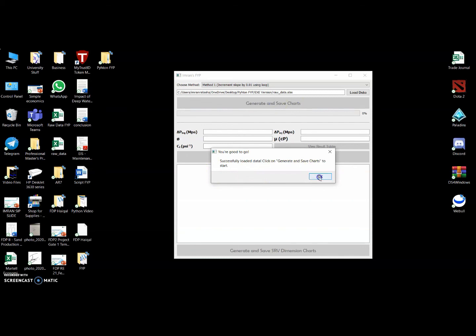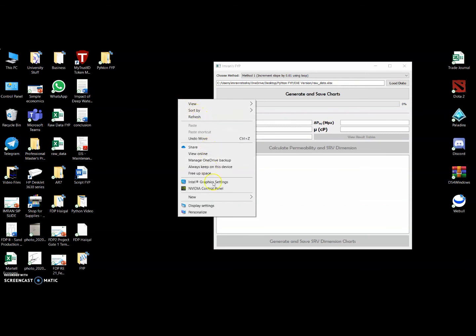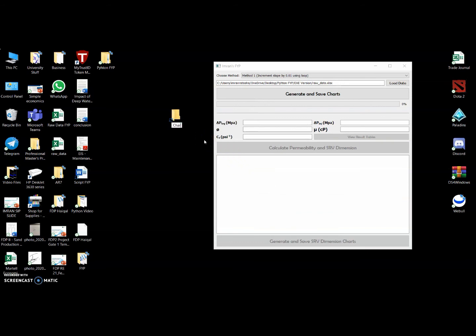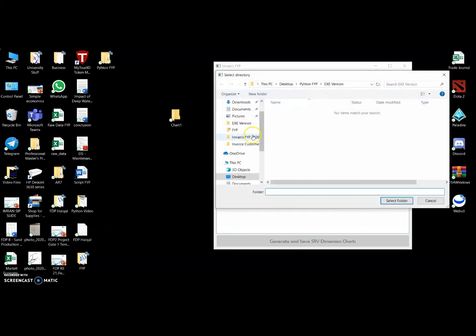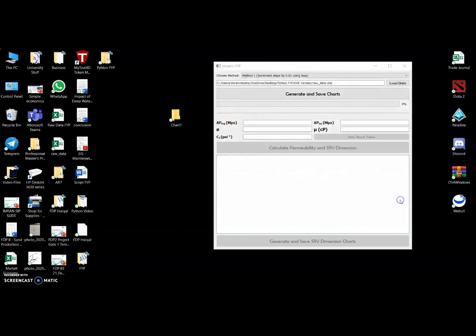Save Charts button. But before I press the Generate and Save Charts button, I have to create a folder to save the charts. So let's create and call this folder chart 1. Right? So let's generate and save charts into the chart 1 folder created just now. The GUI will generate and save the charts into this folder, and there we go.